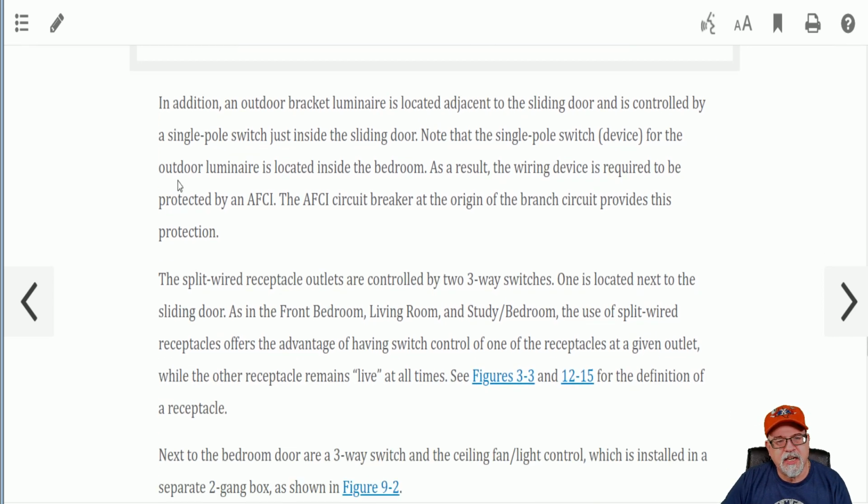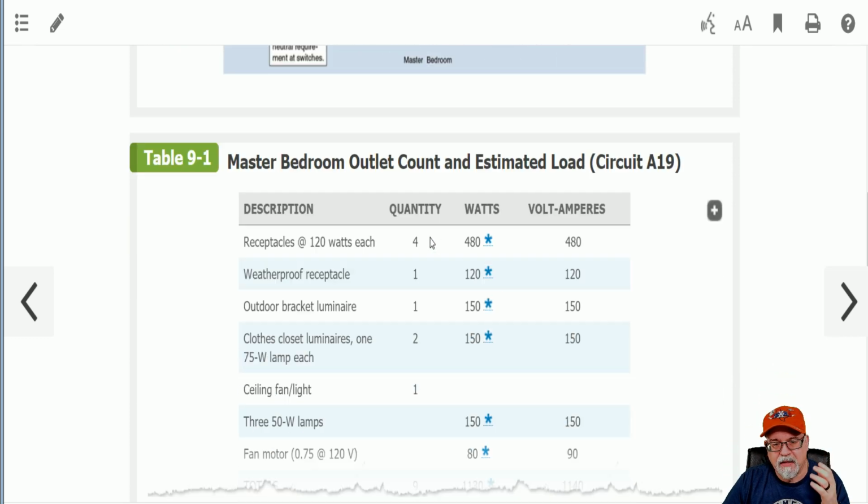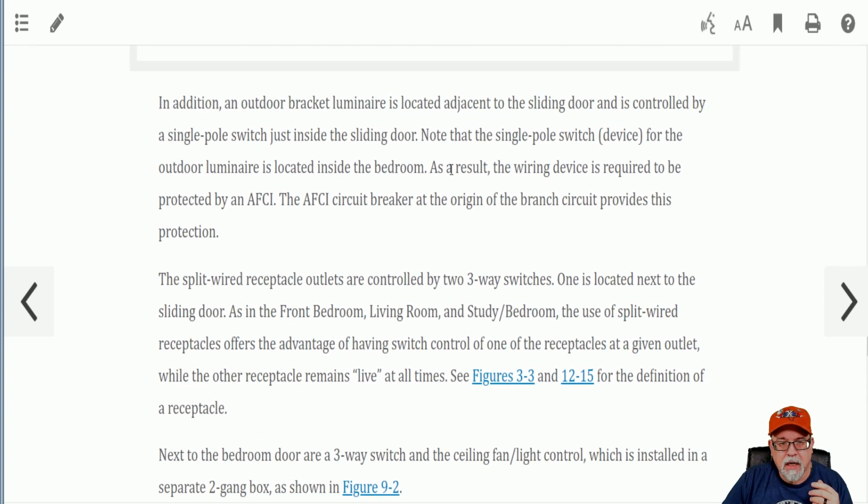Now, in addition, an outdoor bracket luminaire is located adjacent to the sliding door, and it is controlled by a single pole switch inside the door. We kind of saw that right here. There it is, and that's 150 watts is what they're saying. It says, note that the single pole switch device for the outdoor luminaire is located inside the bedroom. As a result, the wiring device is required to be protected by AFCI. Again, it's not just outlets, it's not just receptacle devices. It's also switch devices located within the room, so it's going to require the AFCI protection.